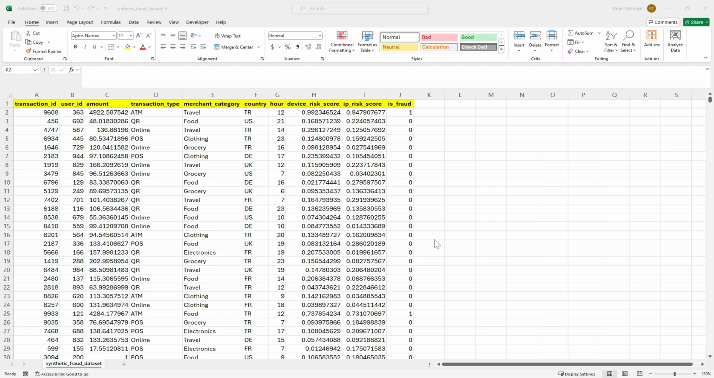In today's video, we're going to review an alternative way of accumulating values based on some condition. Here I have opened another dataset that I downloaded from Kaggle. It's the synthetic fraud dataset. And we have transactions, and we have their amounts, their merchant category, their type, and whether or not the transaction has been tagged as fraudulent.